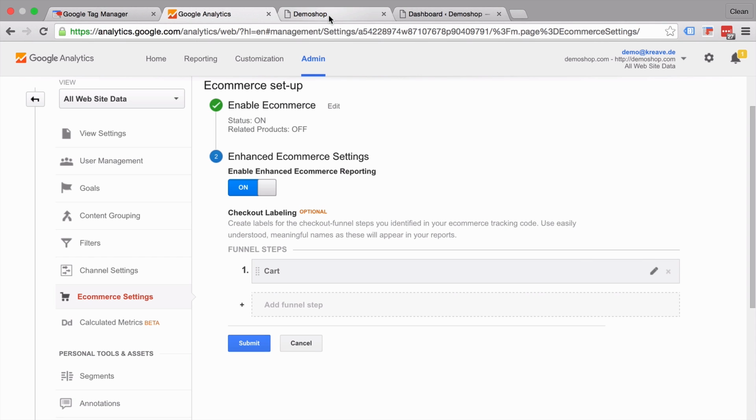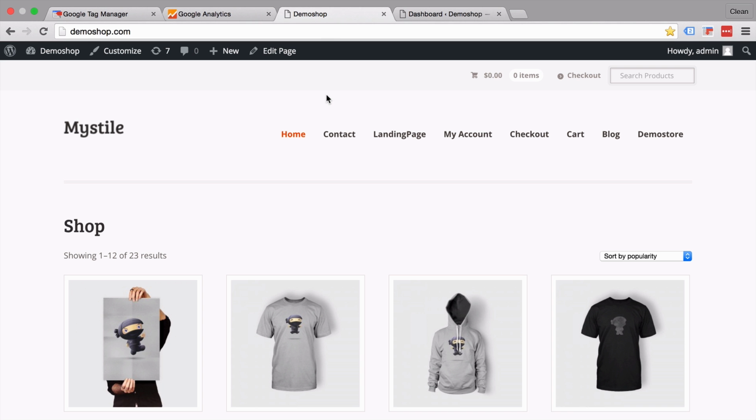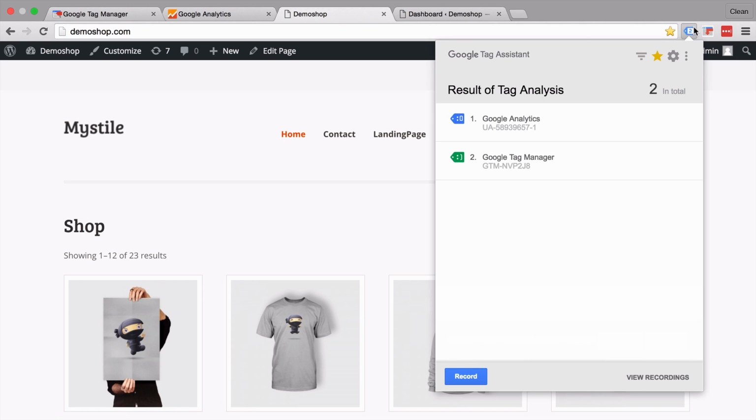All right, on our demo shop, we have Google Analytics installed and Google Tag Manager. Now we want to add to this our transaction tracking. There need to be two things in place in order to do this. One is a correct data layer, and the second are the right tags that forward the information on to Google Analytics. So let's talk about the data layer for a second.